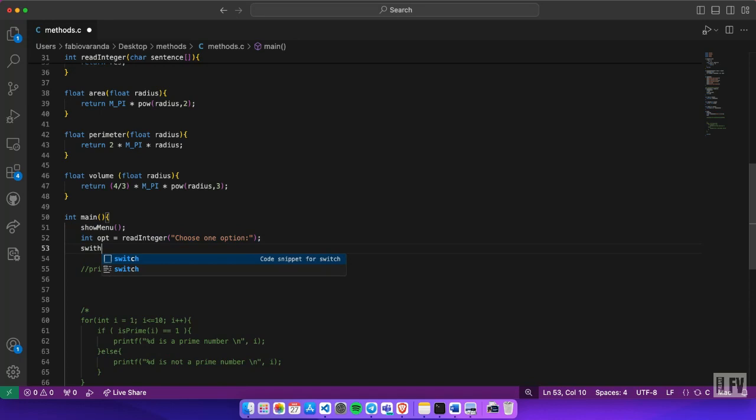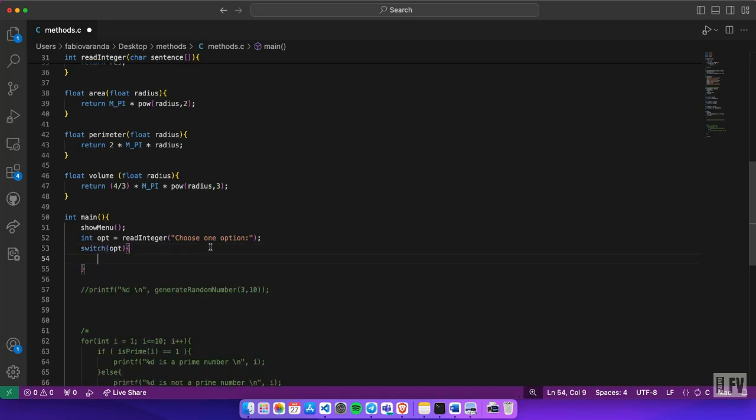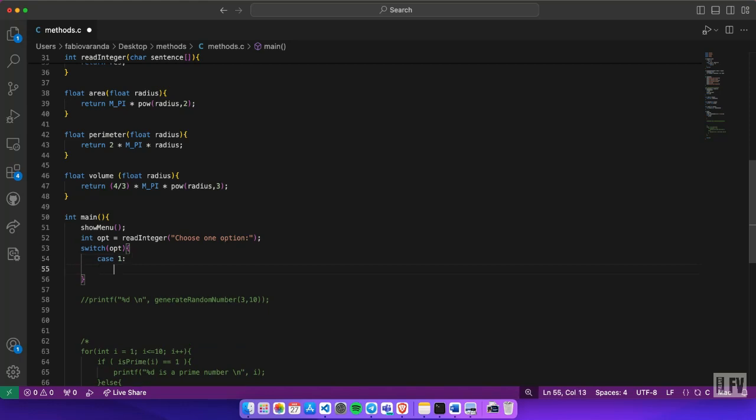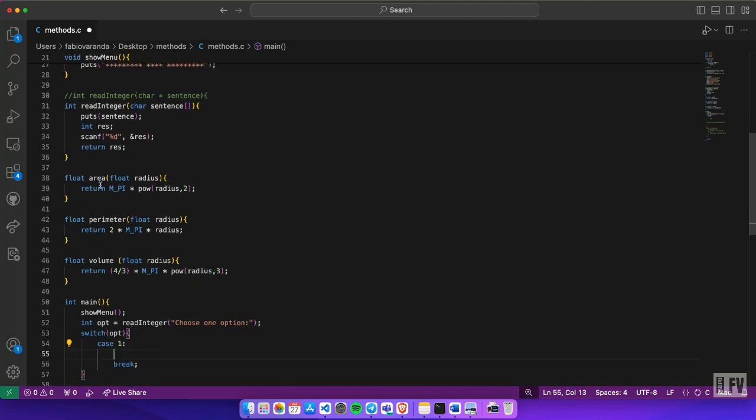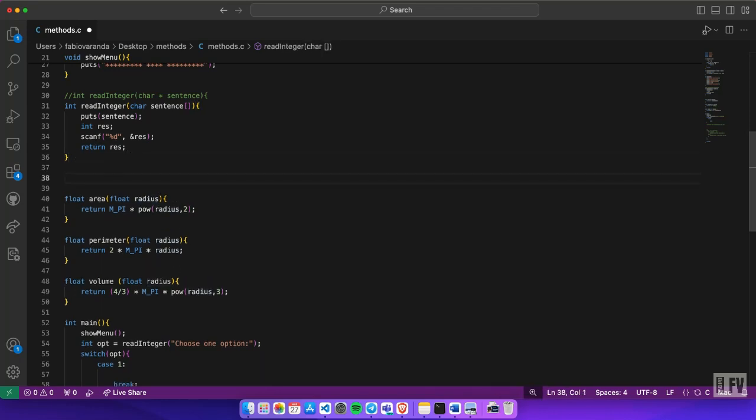Switch OPT. So in case 1, the user chooses option 1. What do we have to do? We have to calculate the area, but to calculate the area we need to know the radius, and the radius is a float number. We do not have any function to read a double or a float number, so we need to create another one.